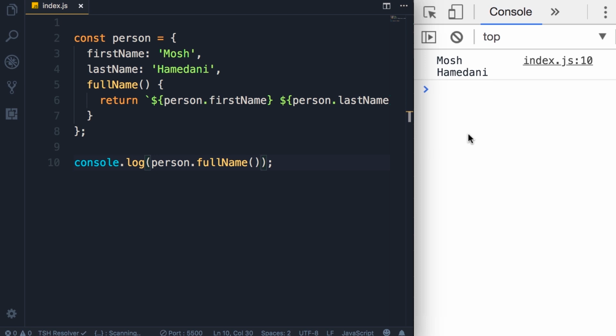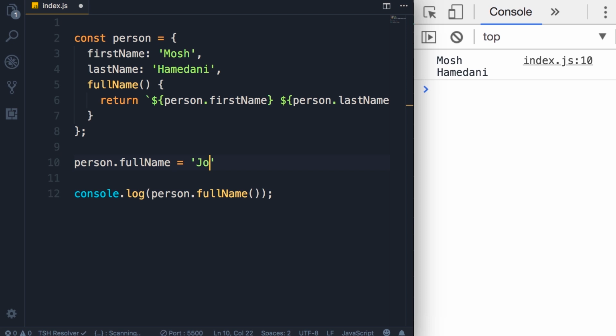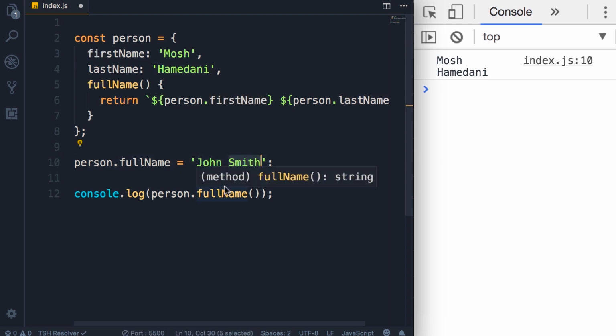The first problem is that this is read-only. In other words, we cannot set a person's full name from the outside. It would be nice if we could do this, and then the first name and last name properties would be automatically set based on what we pass here. The other issue is that I don't like to call this like a method. It would be nicer if you could treat this as a property, so we could drop the parentheses like this. So how do we do this? Well, that's where getters and setters come in the picture.